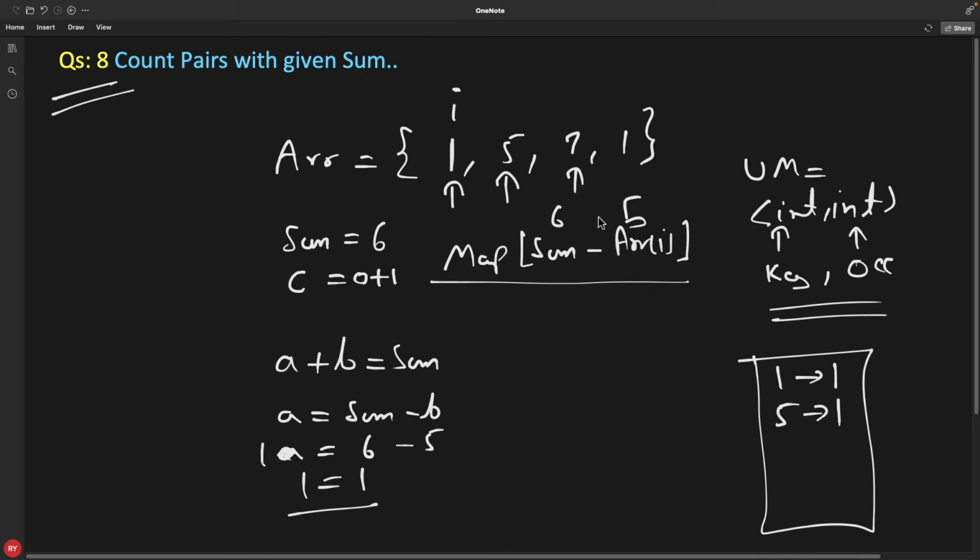Now 6 minus 7, correct? So this is going to be 7. 6 minus 7 is minus 1. Do we have minus 1 in this map? No. Then we add minus 1, and its occurrences are like 1. And then we'll go here.